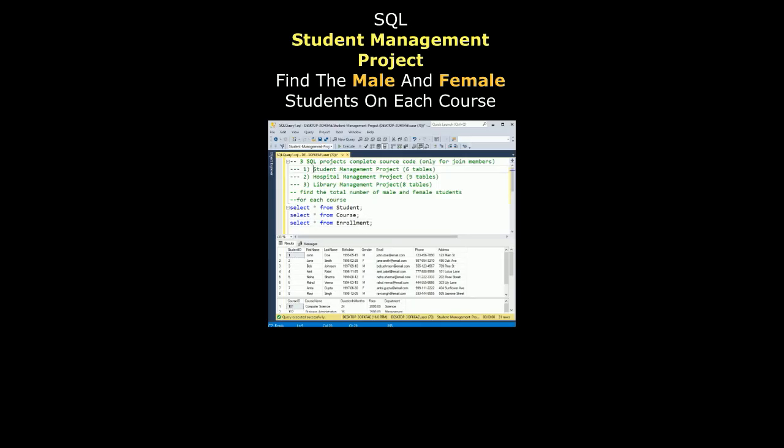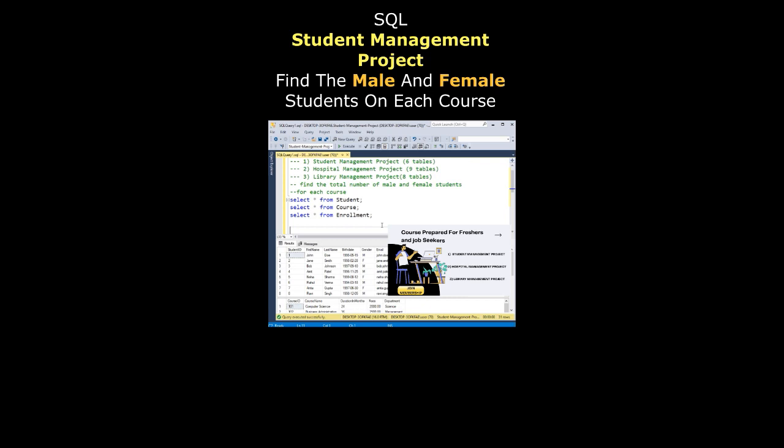This tutorial is related to the student management project. And the question is, find the total number of male and female students of each course. I want to find the male and female students of each course from this student management project. For that, I require these three tables from this project. And one more thing, all my three projects with the source code are available to all join members. Now let's write the query. Select.